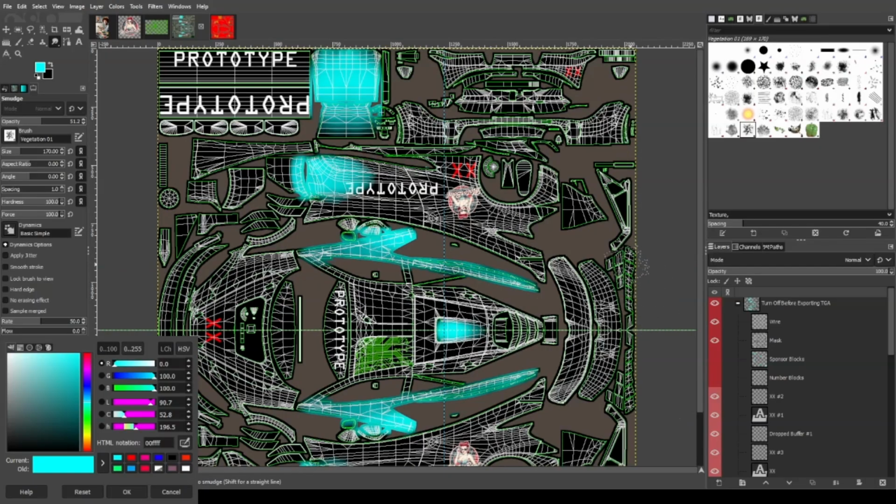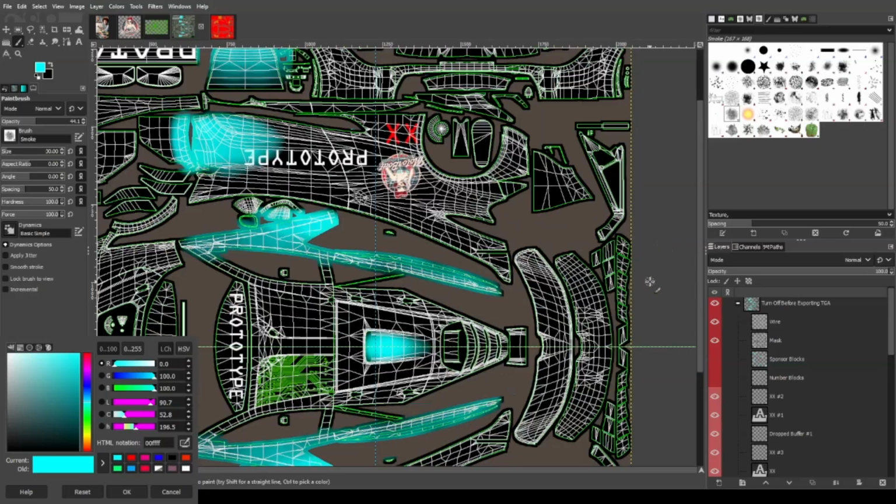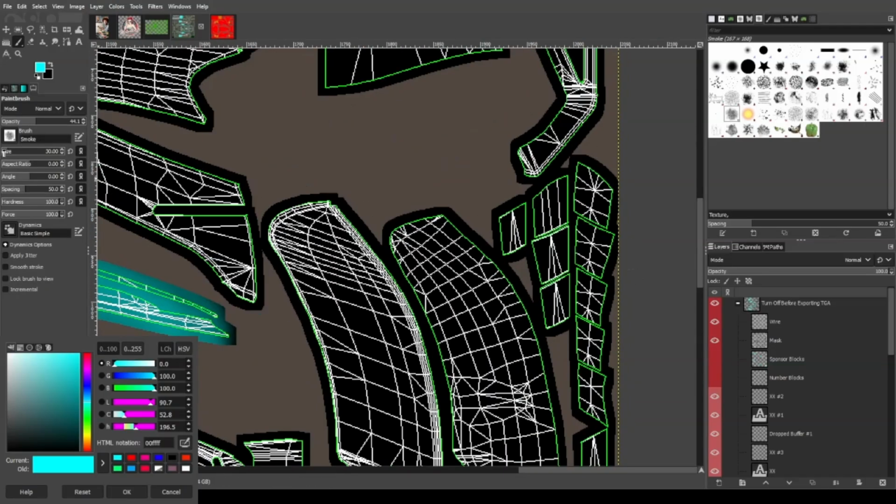This stuff back here needs some glow too. So let's grab our paintbrush. Let's go with that smoke again. We need to go real small. Zoom in. It's still too big. I'm gonna zoom in. Opacity, crank it. Actually, what I'll do here is I'll apply a little bit of jitter.